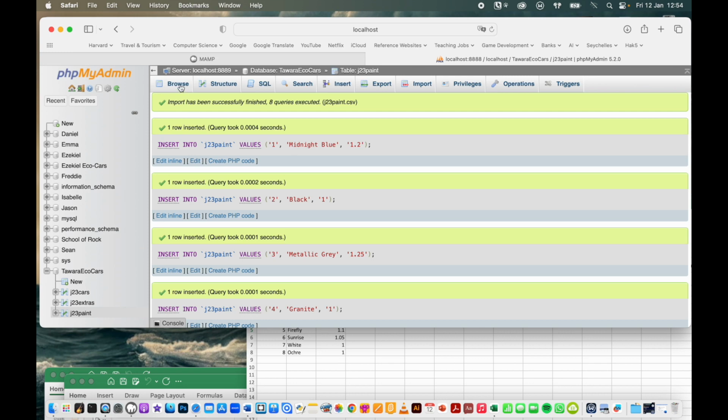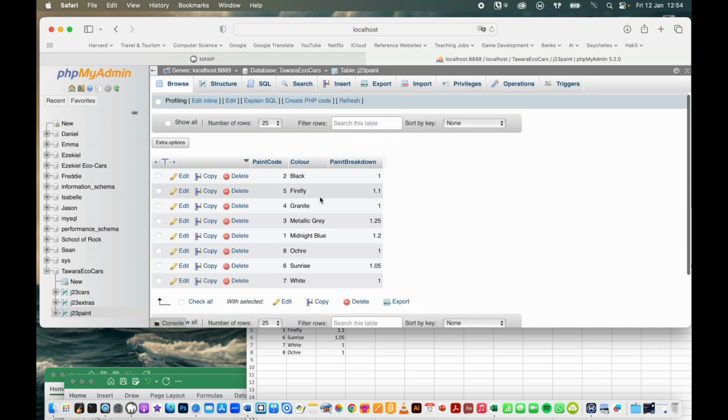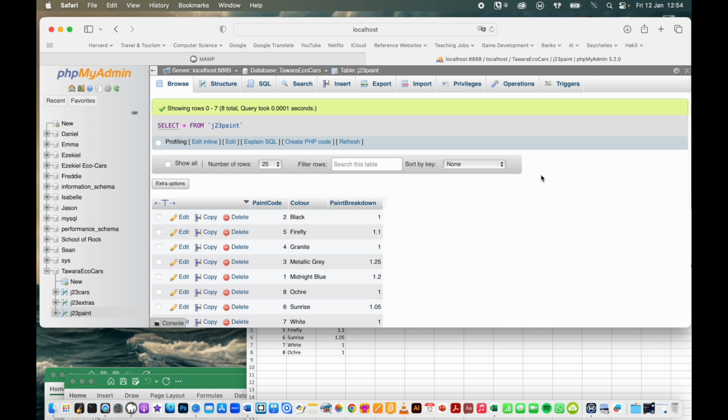So now I'm going to go and browse the table, and you can see my 8 bits of data have come in here, my colours have come in here, and my paint breakdown has come in here. So that information has imported correctly, and I'm really pleased with that. So that's my first table ready to go.